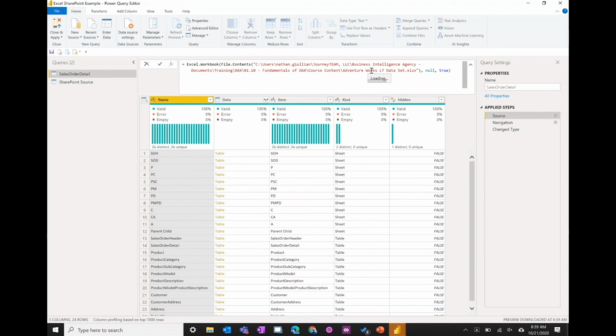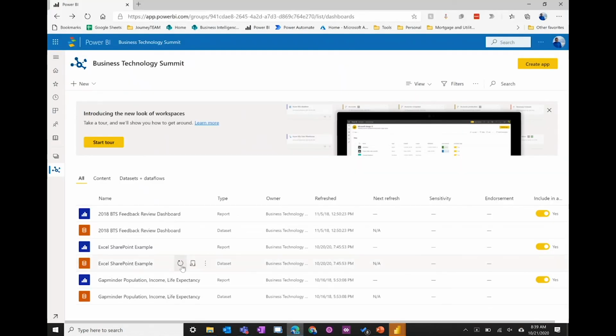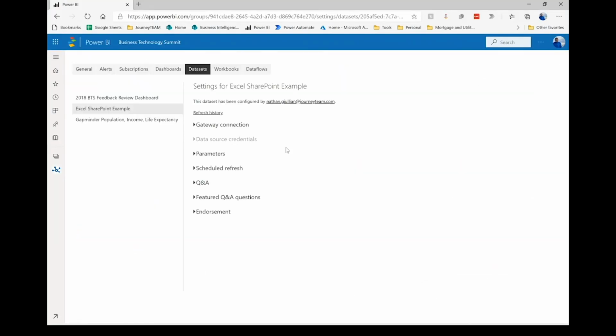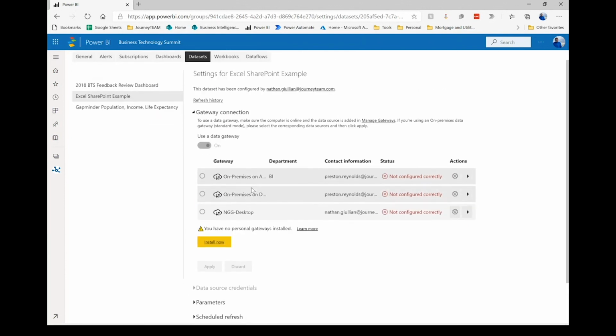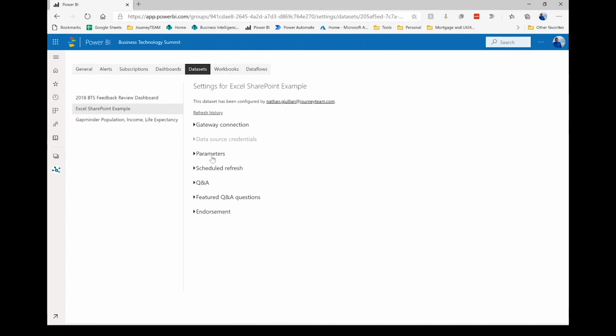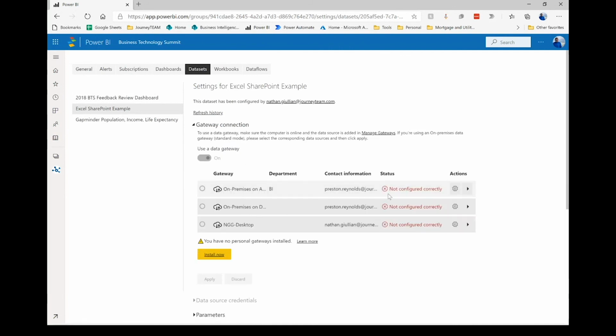So that is in OneDrive, but because I've referenced it on my computer, when I publish it to the web and try to schedule a refresh, I come here and I've got my Excel SharePoint example. This is the file published. I've got one that's referencing a file on my computer and another one that uses the SharePoint folder connector inside of Power Query. And you'll notice when I hit Gateway Connection, before I can schedule a refresh, it's going to require me to connect the reference to the file on my computer to a data gateway before I can refresh it at all.